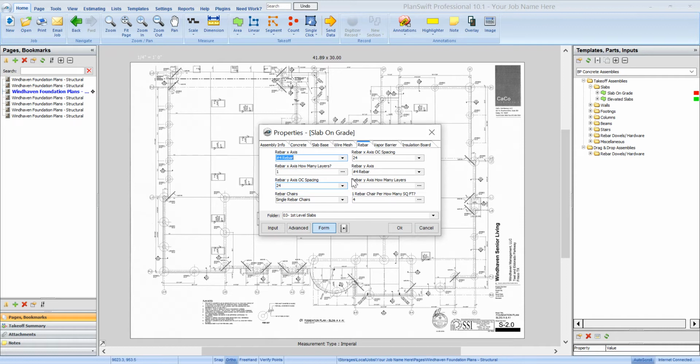Rebar, this is to add material for a rebar grid if you need that in the slab. So you've got your selections for your X-axis rebar, as well as your Y-axis. You can select the rebar size, the on-center spacing, how many layers. So if you've got 2 grids in the slab, one in the upper, one in the lower, however many layers you want to figure of that X and Y-axis rebar material, you can select there. And then also your rebar chairs for that grid and your coverage for that.